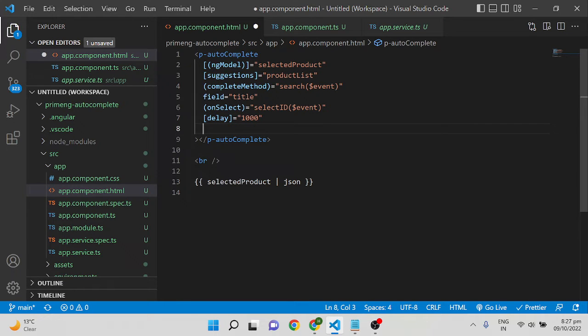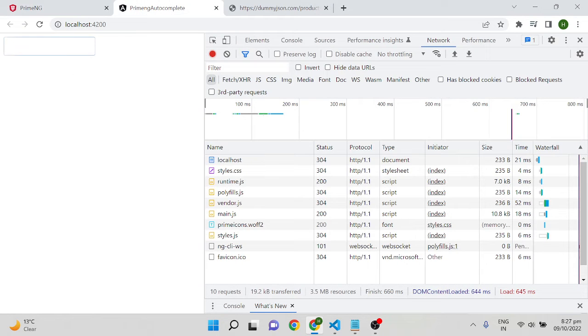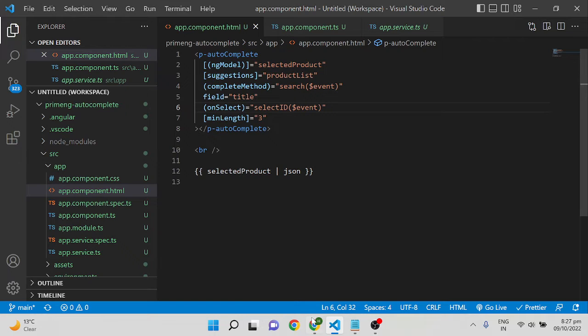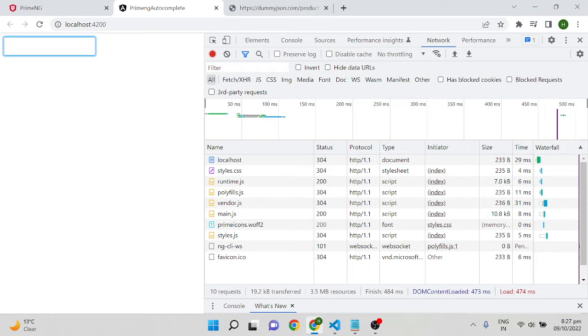Okay, min length. If I put a min length equal to 3, and if I type one letter, it won't call the API. It will wait until 3 characters. It's not related to the delay. Even though I have a delay or not, I have to type a minimum of 3 characters to start calling the API.